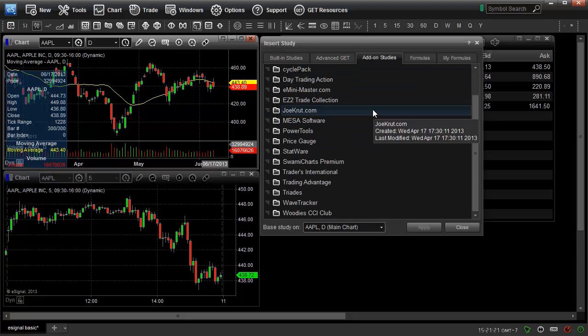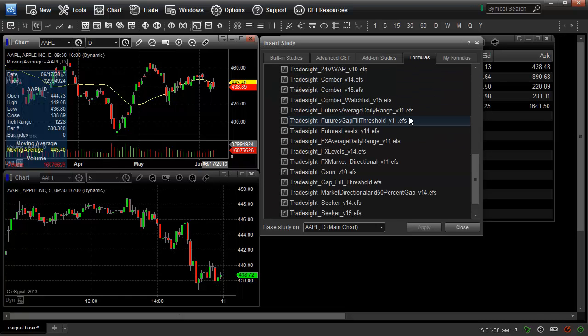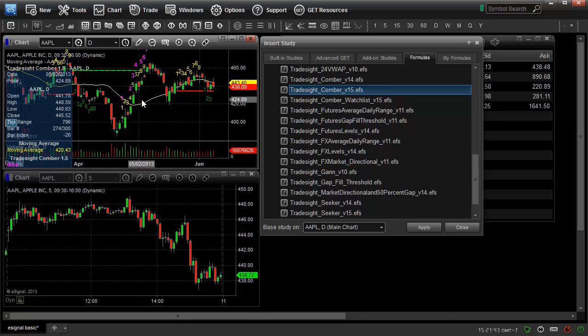There's also add-on studies, many of which can be purchased from third-party groups who have created their own studies for eSignal. There's also formulas, which you can add to your eSignal charts. We at Tradesight have a series of formulas that we've written in the eSignal scripting language that we allow our traders to use by simply selecting here in the list, as you can see, and hitting apply. The chart itself is now populated with what we call the Tradesight Comer study. So all of these can be written using the power of the eSignal scripting language and applied to your charts directly, just like a study.